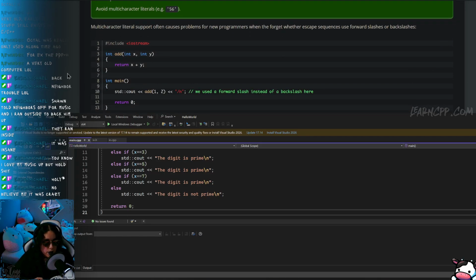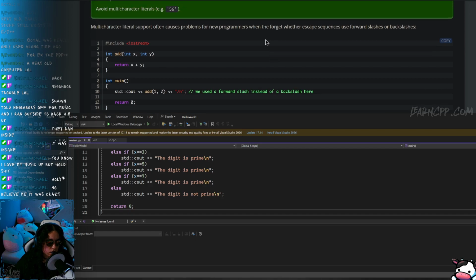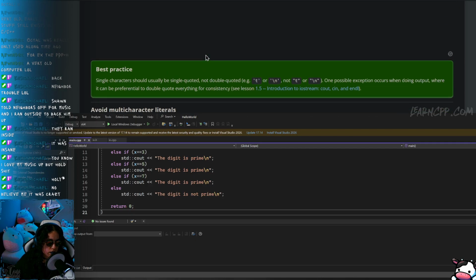Multi-character literal support often causes problems for new programmers when they forget whether escape sequences use forward slashes or backslashes. Okay. We need to use a forward slash instead of a backslash here. Uh-oh. Whoops. Yeah.